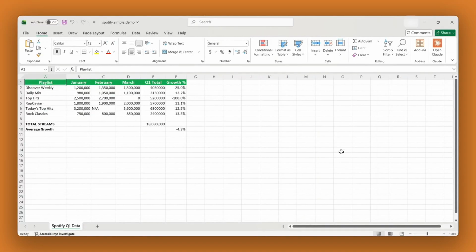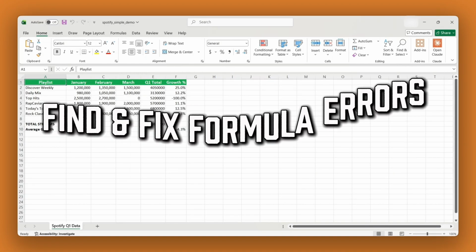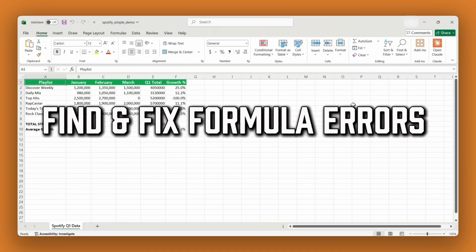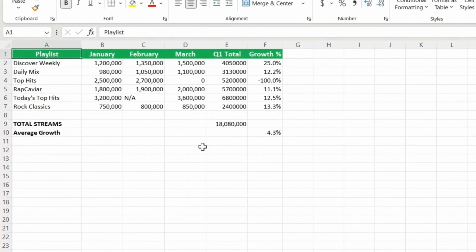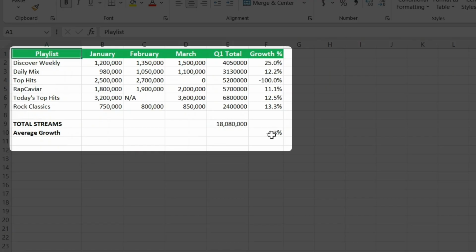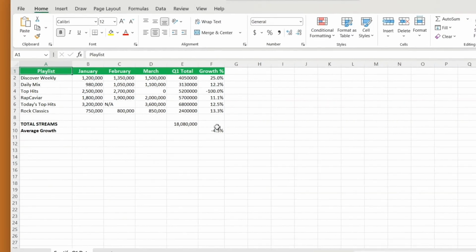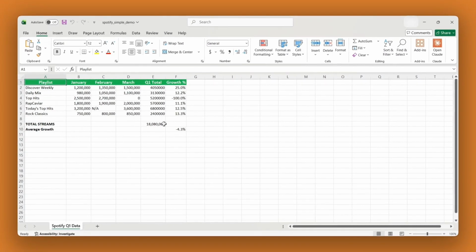Staring at broken Excel formulas in your data? Here's how to fix any formula error in 30 seconds using Claude AI. Here I'm looking at Q1 playlist streaming data for Spotify. Someone broke the formulas and we see #REF values and errors. Let me show you how Claude fixes this in seconds.